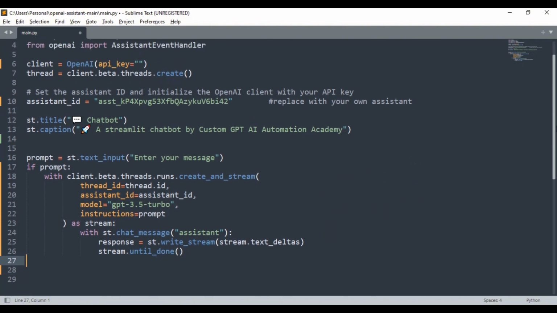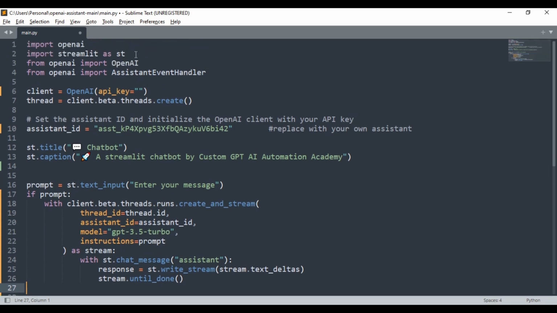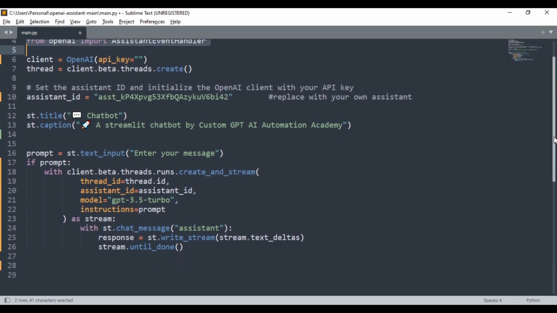In a later video, I'm going to show you how you can also use function calls within the stream feature. So make sure you stick around for that as well.